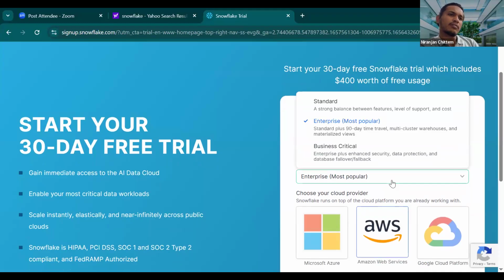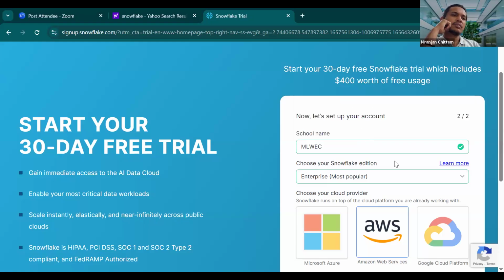There are three editions in Snowflake: the standard one, enterprise level, and business critical. The standard one is the basic level and supports the basic features. Enterprise has 90 days of time travel, multi-cluster warehousing, and materialized views as well, which is a much more efficient way to do data warehousing. The next one is business critical, where they dedicate a special server to your particular account. Because this is a cloud account, it is normally utilized by the same server with multiple users, but with business critical your data is kept on one particular server, and they charge much more. Enterprise is fine, so you can click enterprise and go with that.